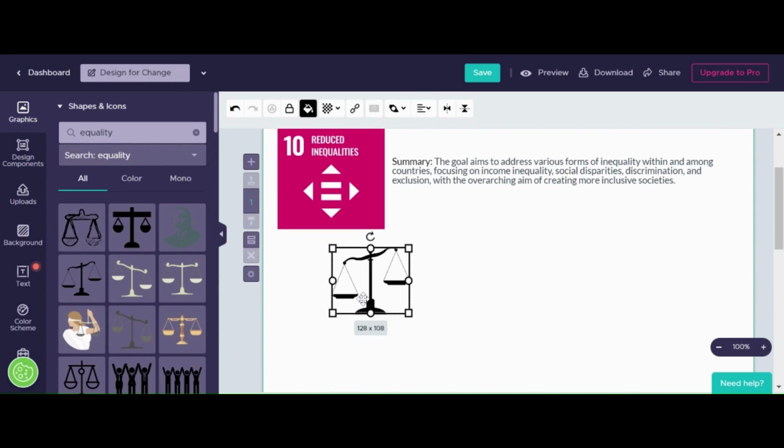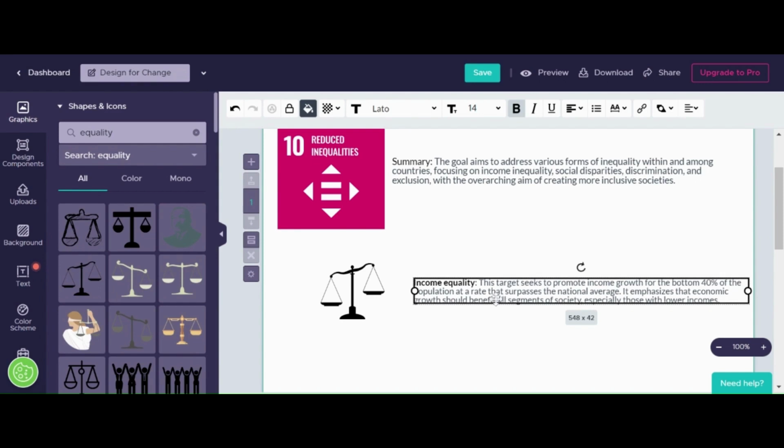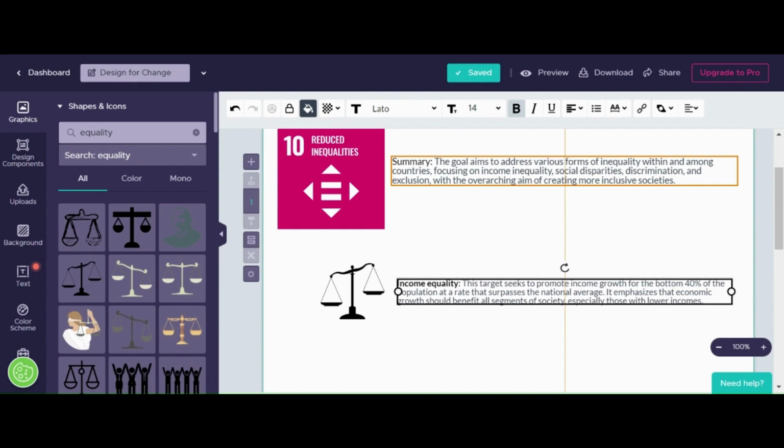I simply take it here, I reduce the size of it, and I place it right below the box. You can see that Piktochart also allows you to align it with the rest of the images. Okay, like I said, I already have my information, so I'll simply copy and paste it, but you can type it as well. So here is my information that I placed right below to explain my component.